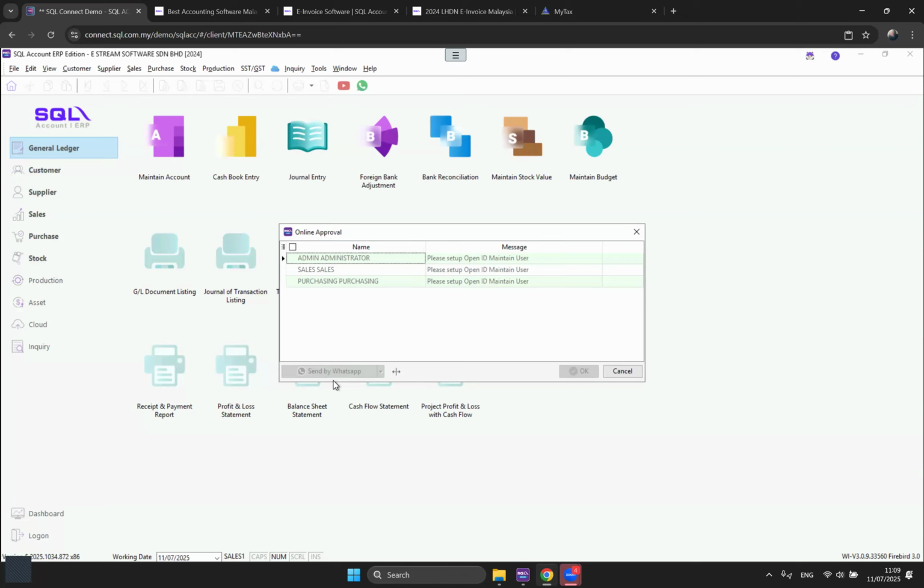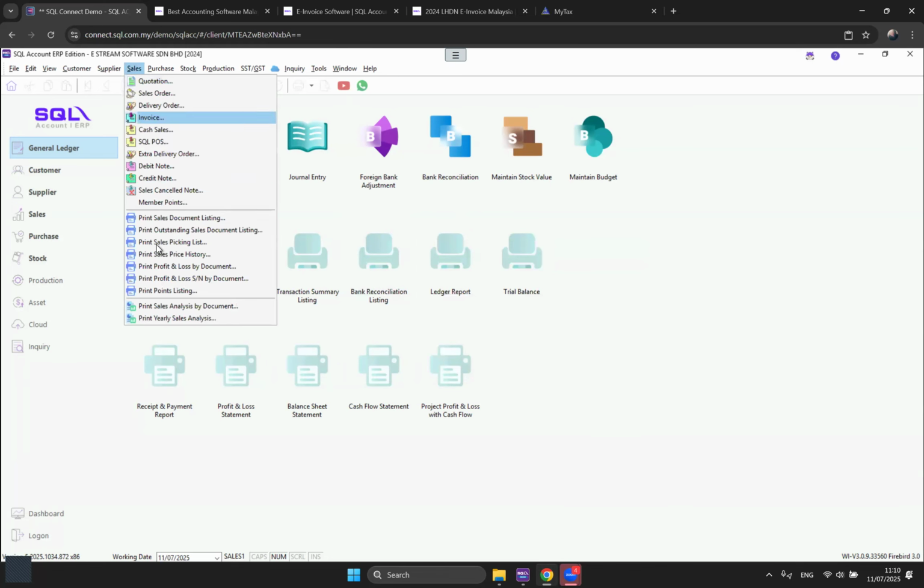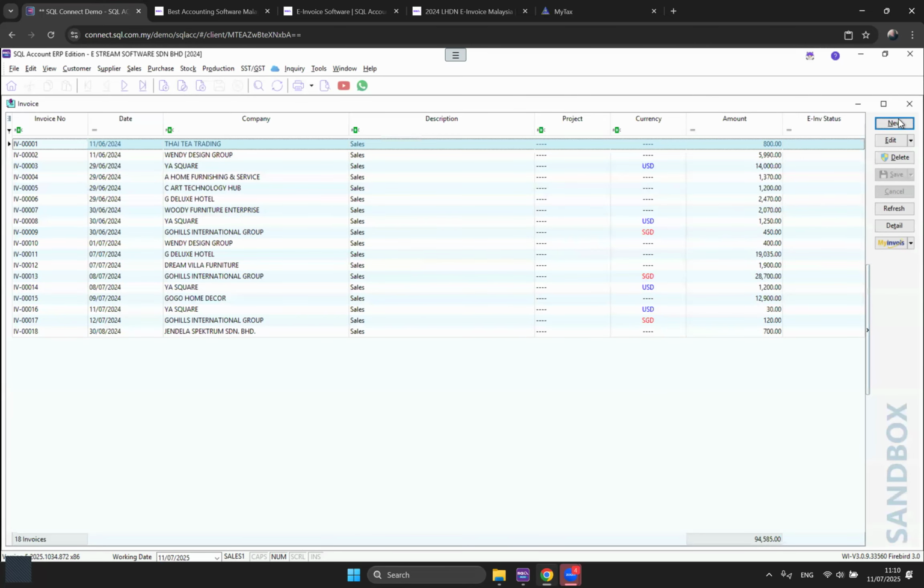Okay, but right now I think today I don't have the time to show you, but just let you know that we have this kind of function. Okay, so for this one, we go to the sales. Sales, all we can access, but only the documents here, for example, invoice. You see the right hand side, we can click new, we can click edit, but for the delete here, you click on it, we don't have the right to delete.